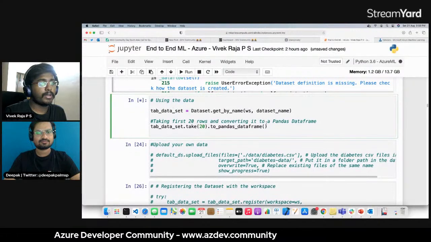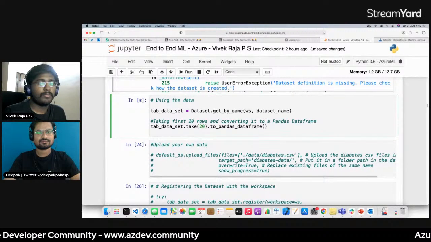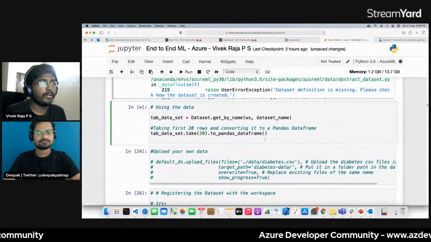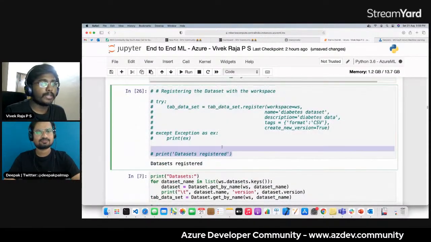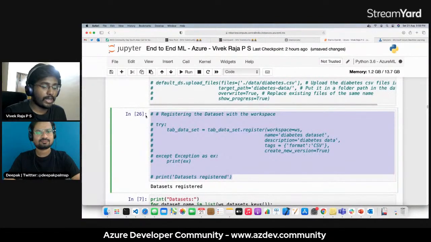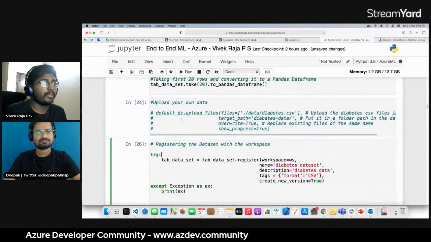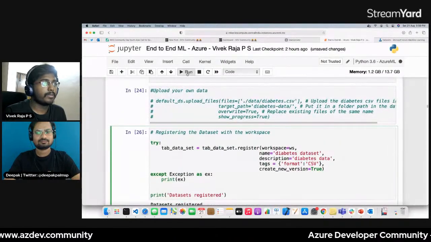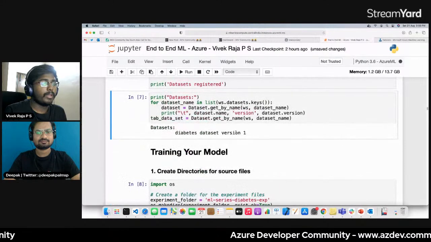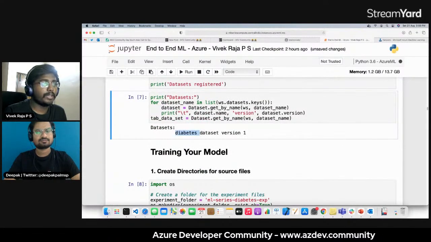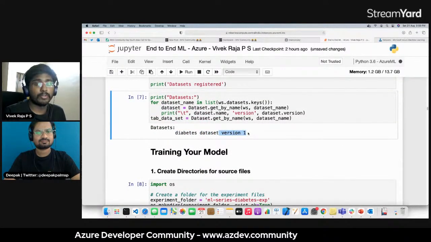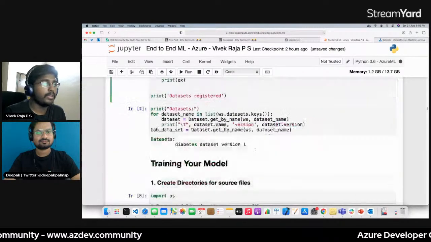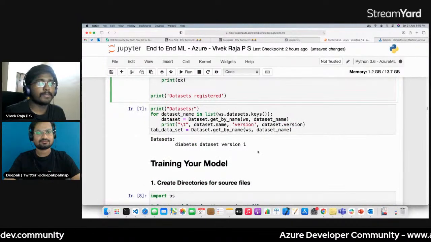It's going to take a subset of it, convert that into a data frame, and register it as another version of the same data set. When you execute this and list the data sets, you'll get diabetes data set version 1, which will have the full data set, and another one under the same name, because we have used the same name here, which will be version 2, a subset of version 1.